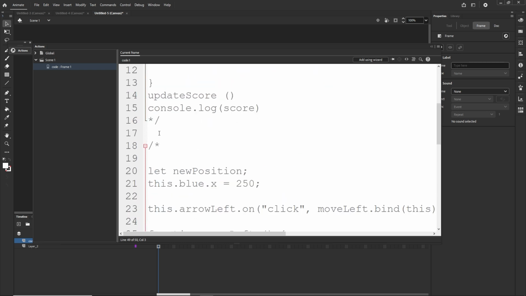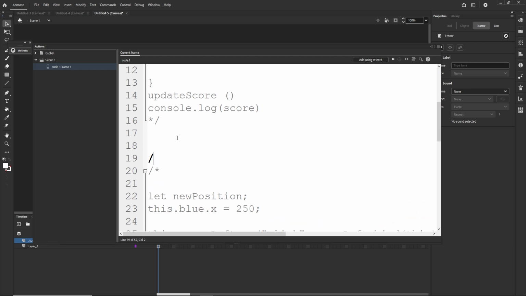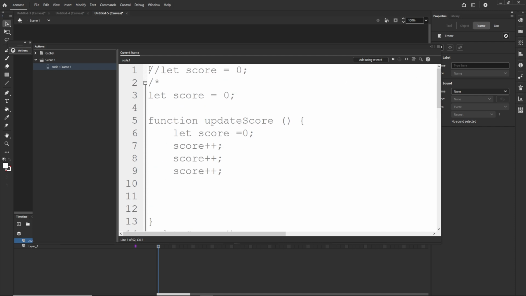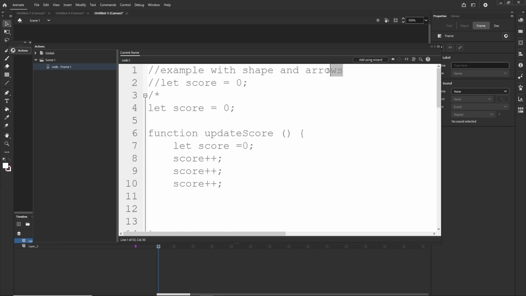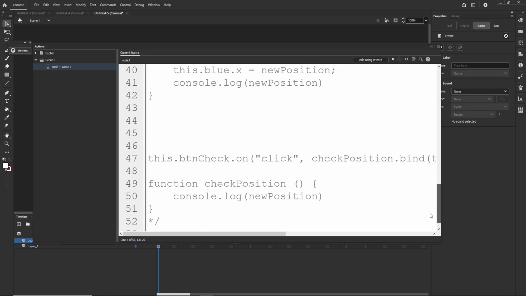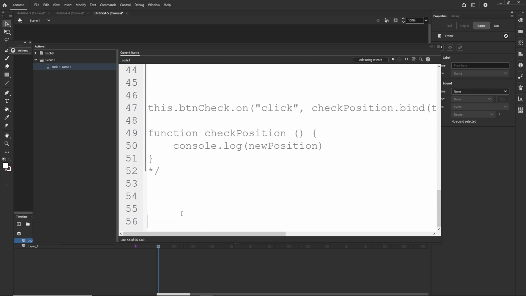So yeah, this is something that I can provide you, and in here I can put "example with shapes and arrows" like so. So I'm going to provide you this, so at least you are going to know. I can copy this, and at the beginning this is going to be "example with console.log" like so, okay?